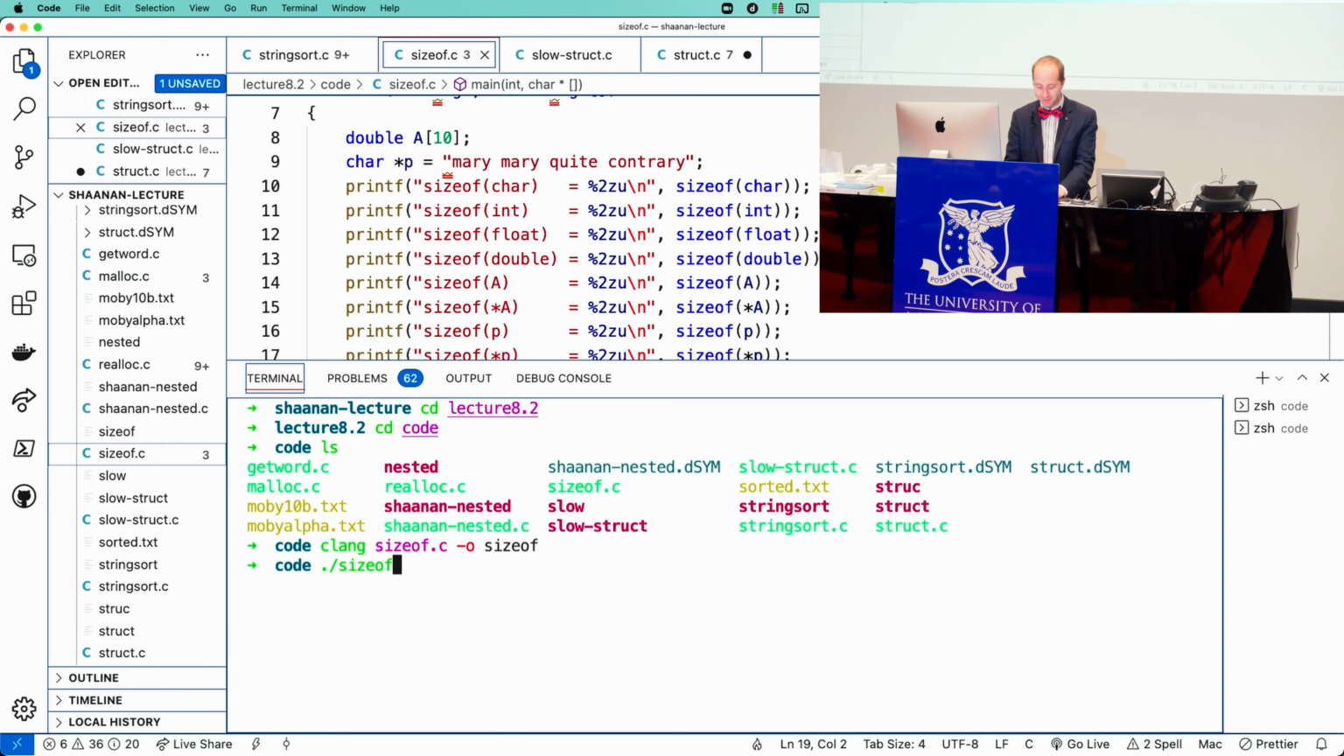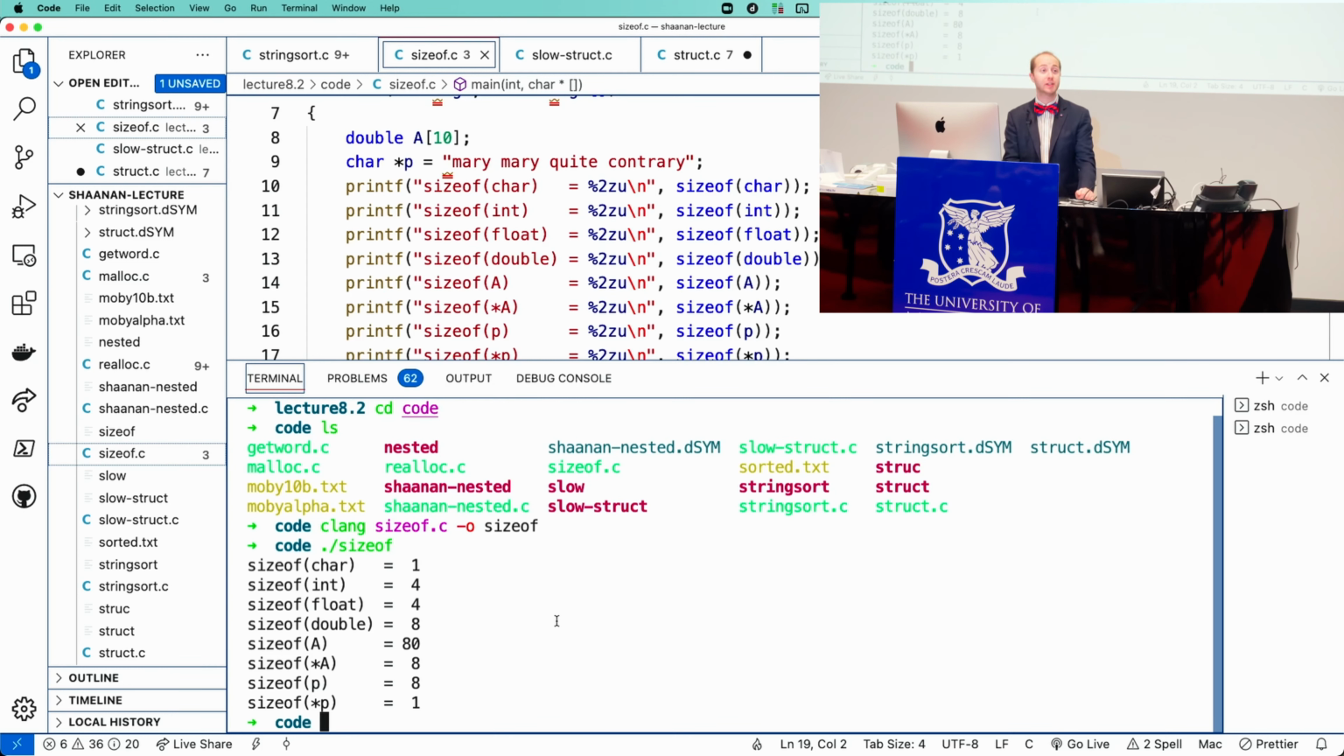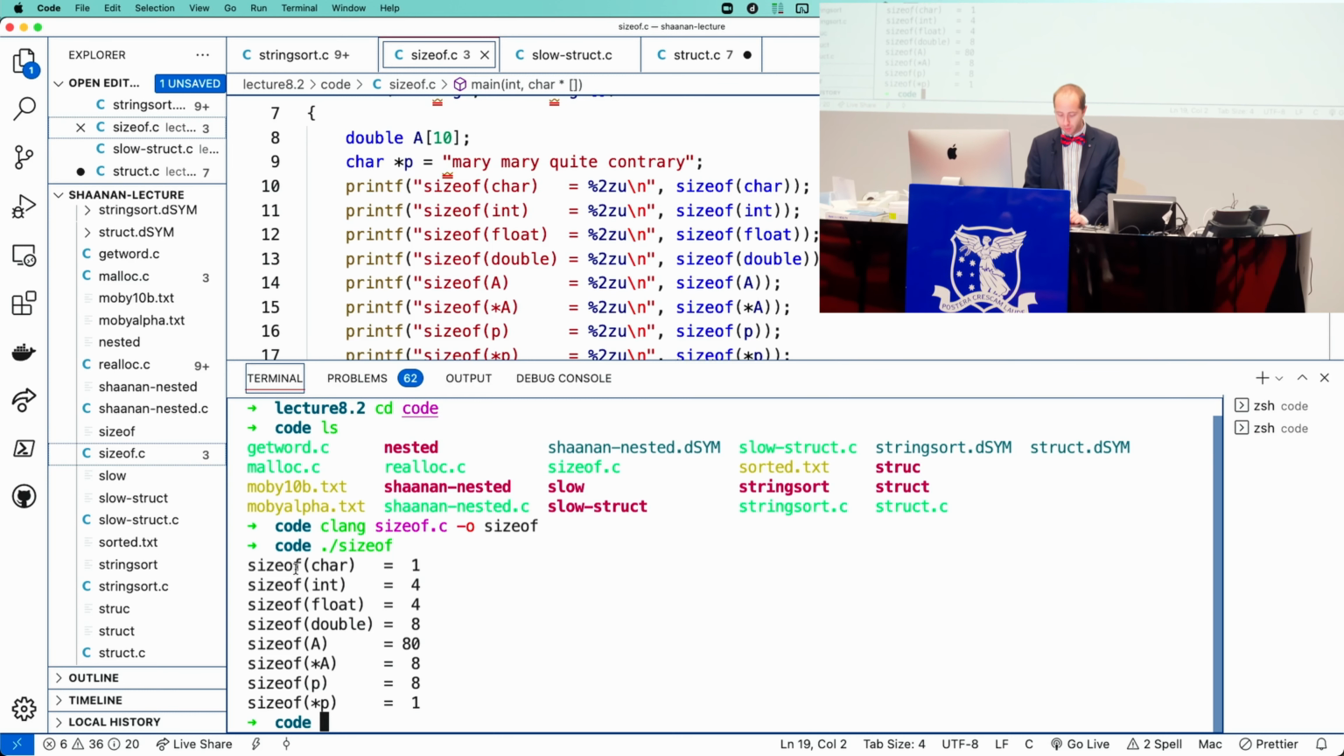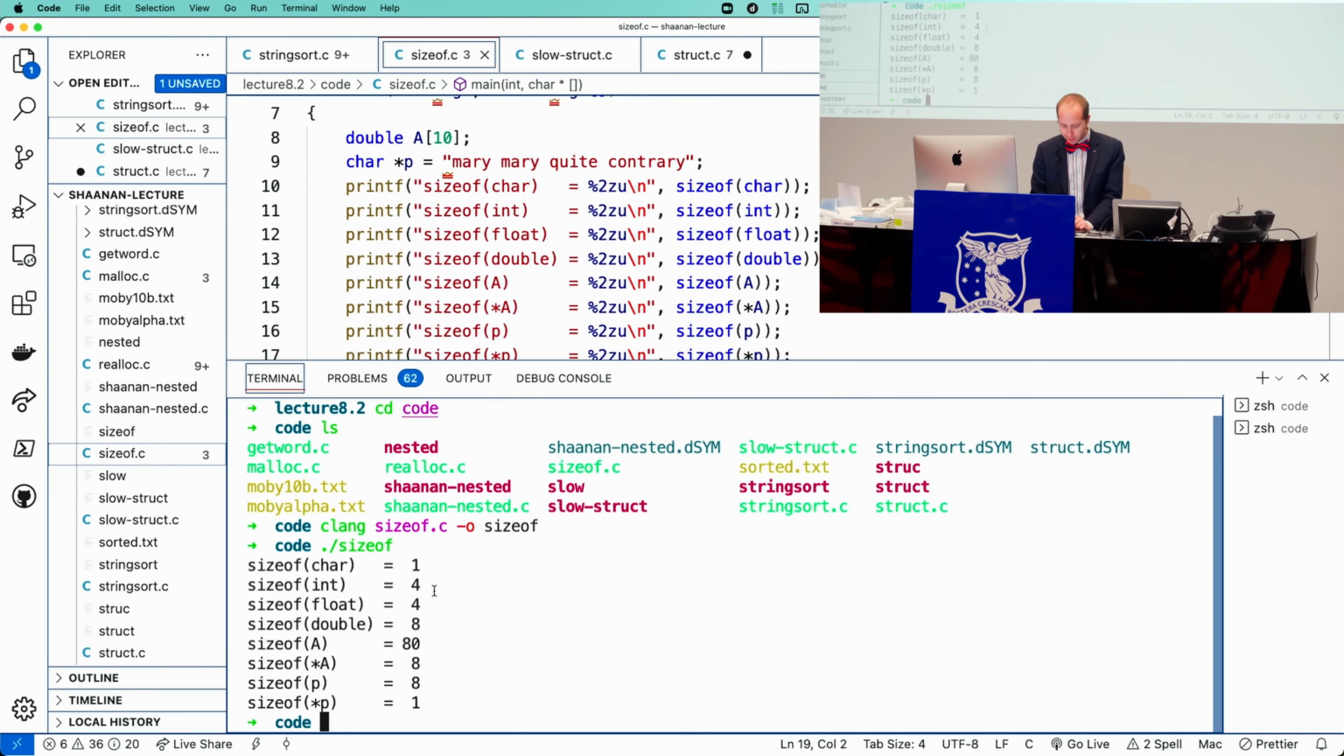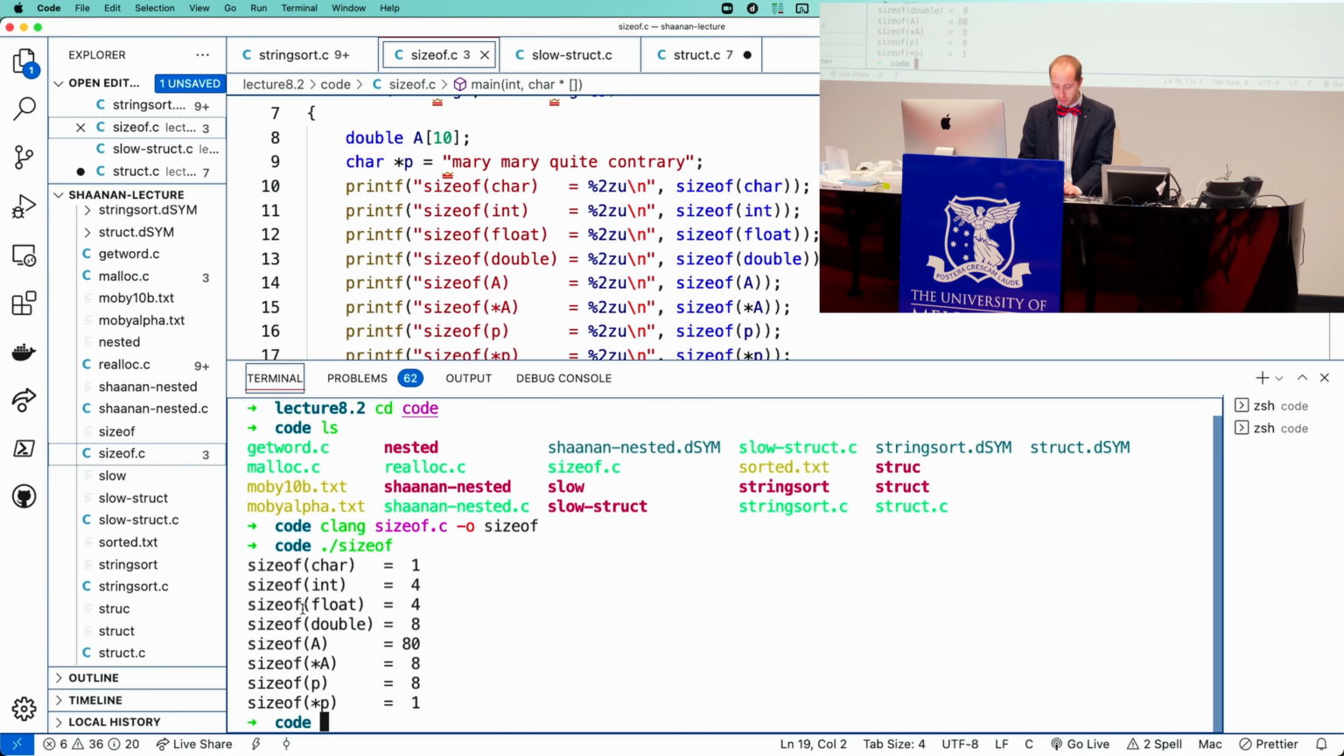Okay, let's give it a run. And you can see the size of all the basic types on my particular computer. So as expected, a char is 1. On this machine, actually, an int is 4 and a float is 4. I'm not sure what's going on there.